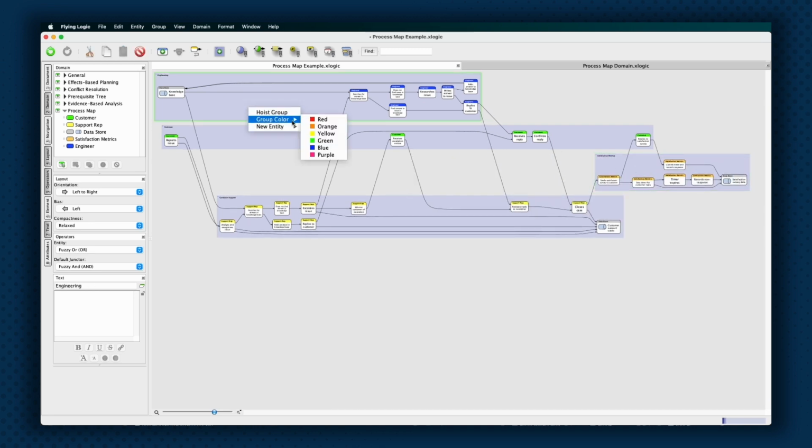We also colored the groups, which is done by right-clicking the group and selecting Group Color from the menu that appears. From there, simply choose a color.